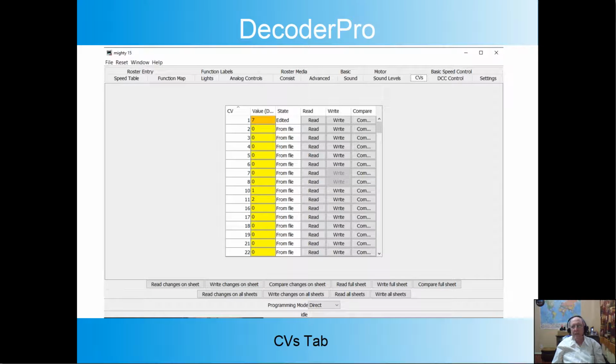This is the CV screen. Now, if you've played with decoders at all for any amount of time, you've heard the CV term. Okay, it used to be you had to have a sheet and you had to know CV12 did this and that, and you had to know what range of a number you could legitimately put in it and everything. You can do that here.